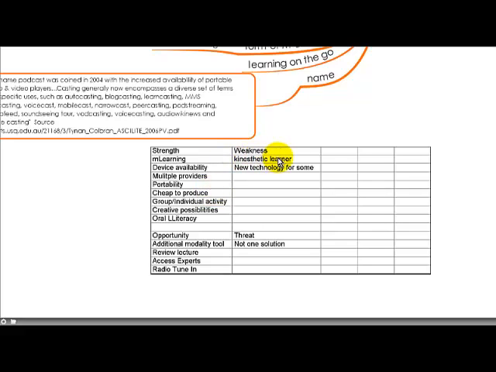The weaknesses are that if there's a kinesthetic learner, they will be writing notes when they're listening to an audio file, so kind of a double up, but then that's how they like to learn, so that's cool. And it is a new technology for some.